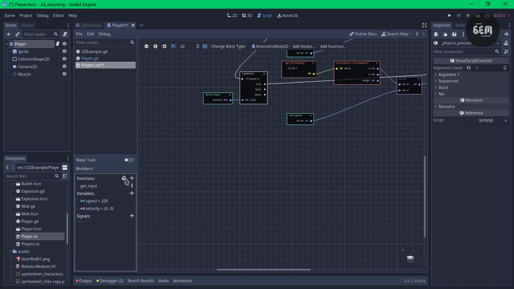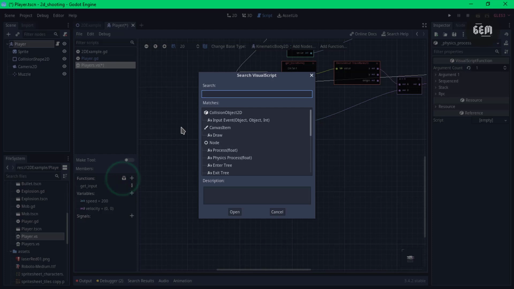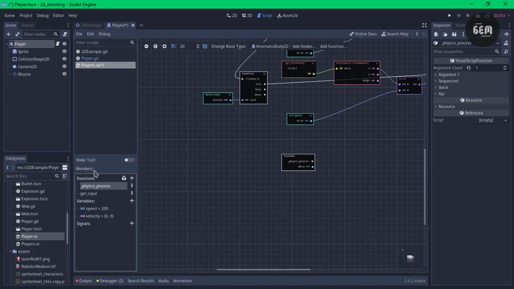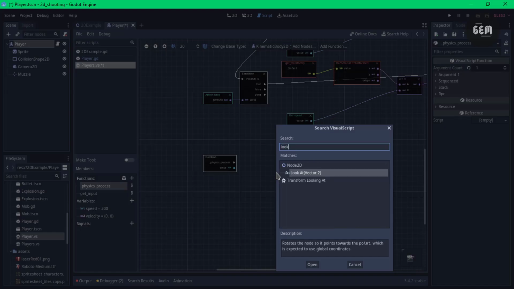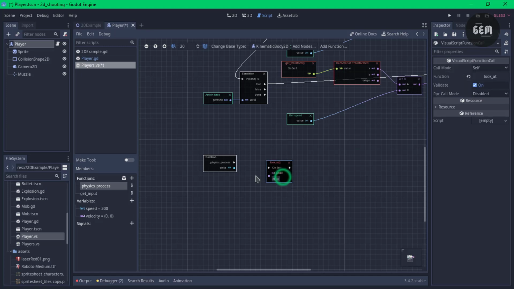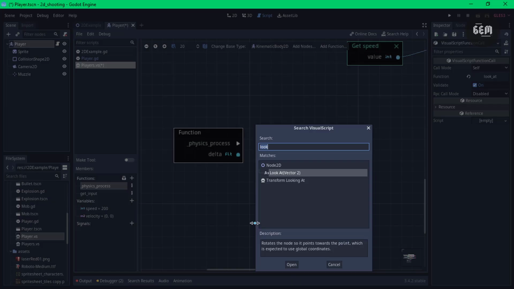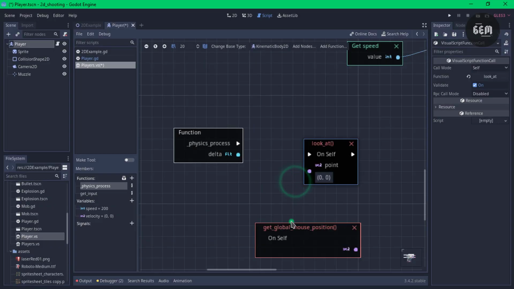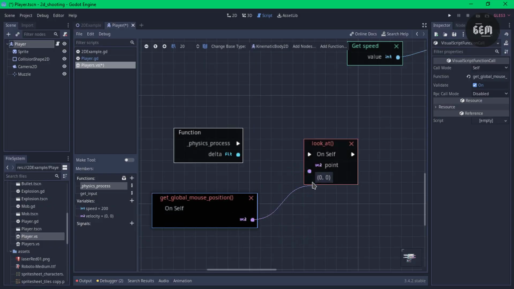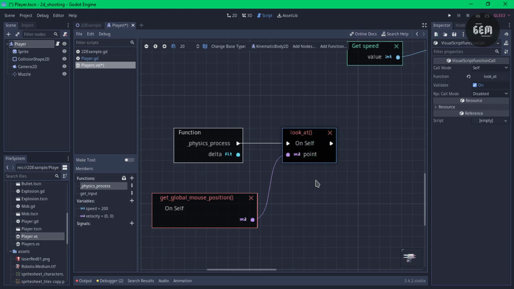So to add a physics process, we need to go ahead and click on this override built-in function right here and search up physics process. We have our physics process function created right here. Now we need to make the player look at the mouse, so right click and look at vector 2, and also right click, and let's get our global mouse position, and whatever the position is, we'll set it to our look at points, then link our physics process to our look at.